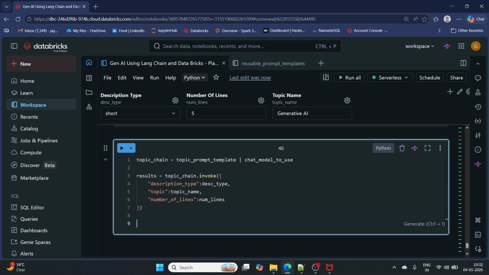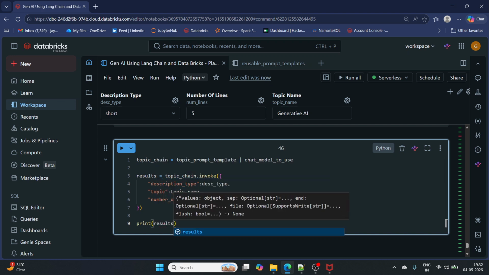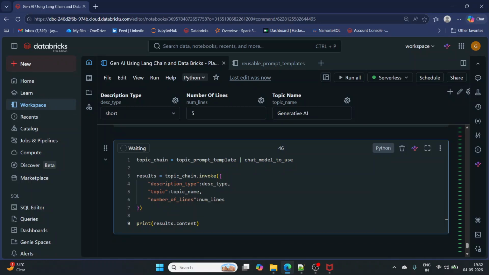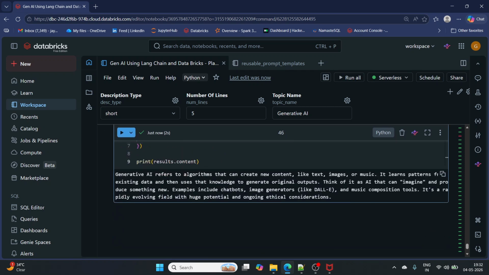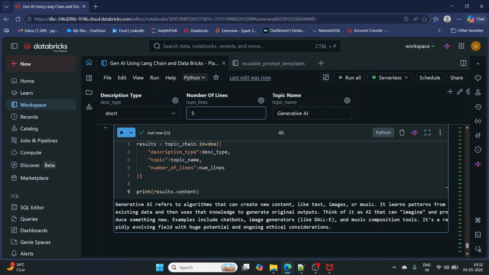And what I'll do? Print results dot content. Let's run this. See, right? We have got the details. So we have asked for number of lines. What we have said is, let's say 3.